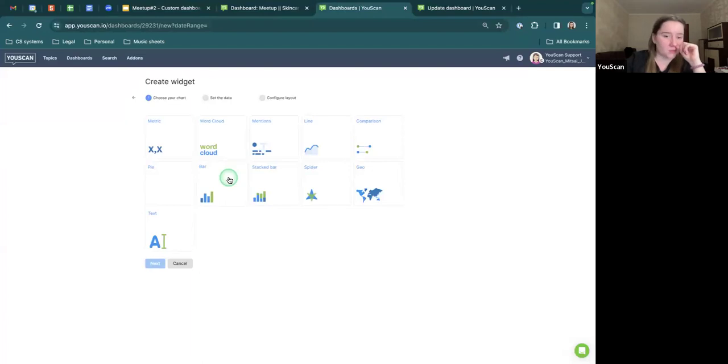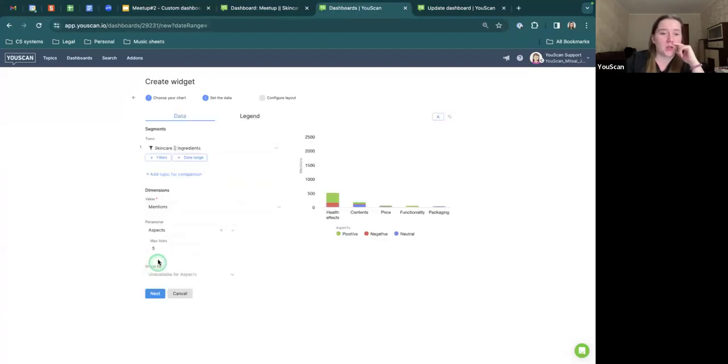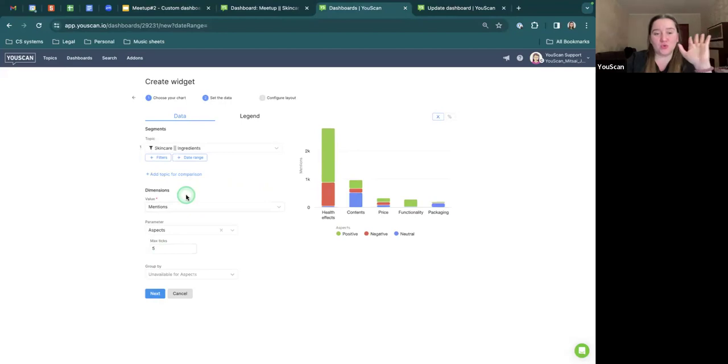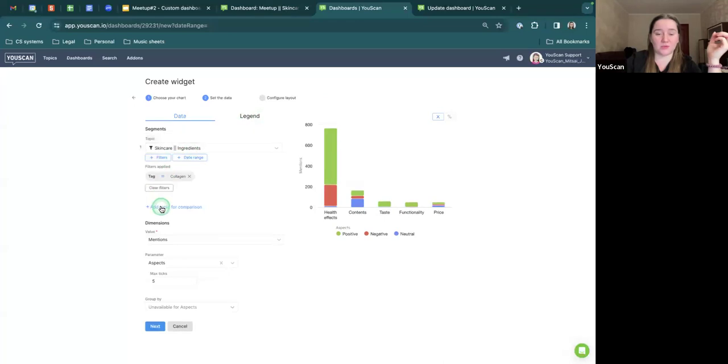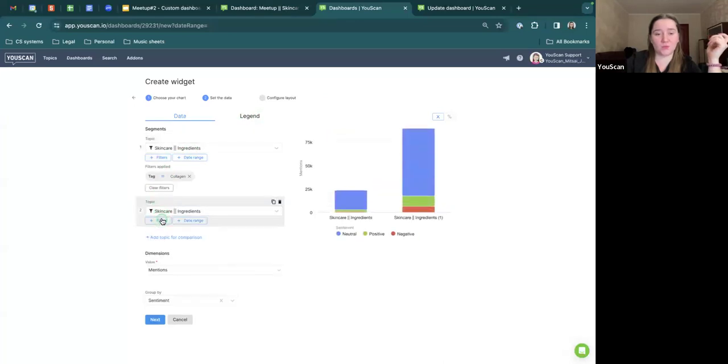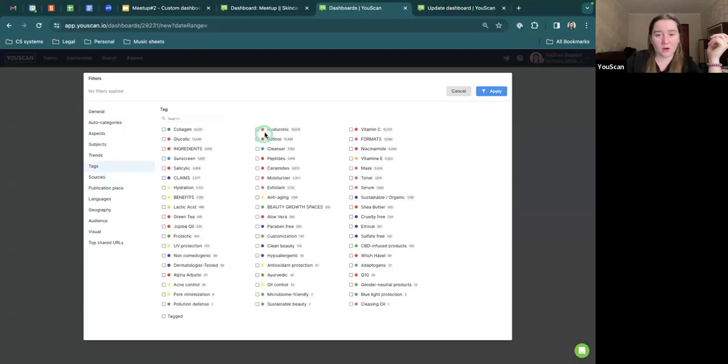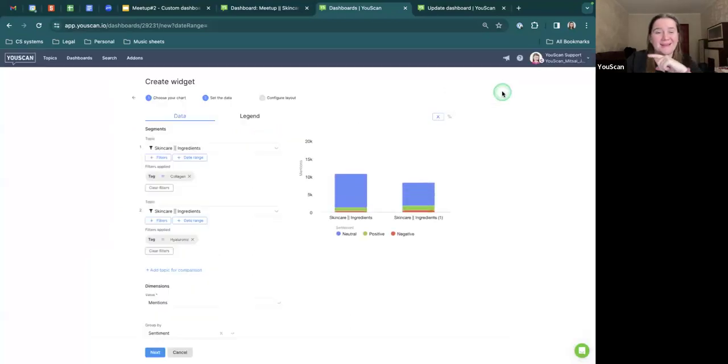So imagine we want to compare the performance of two ingredients within the same topic, skincare ingredients. The first segment would be collagen, for example, as in my presentation, and the second segment would be hyaluronic acid. But I have a more complex business need in terms of performance. I'd like also to compare the date ranges. Like I would like to compare them within different periods.